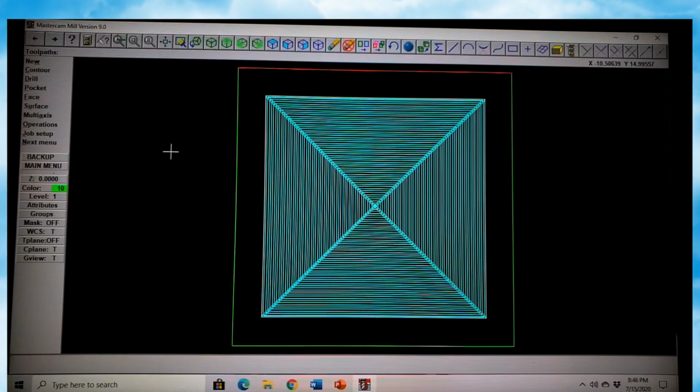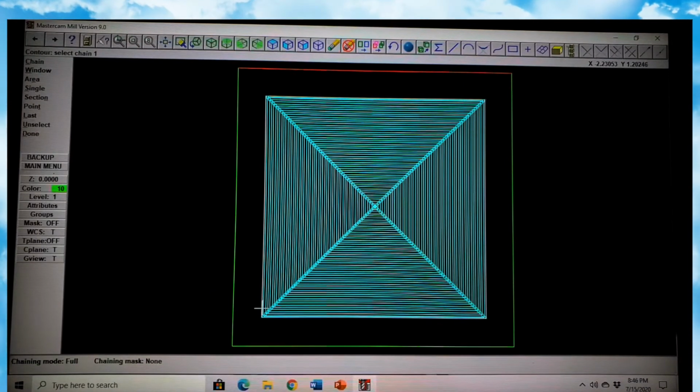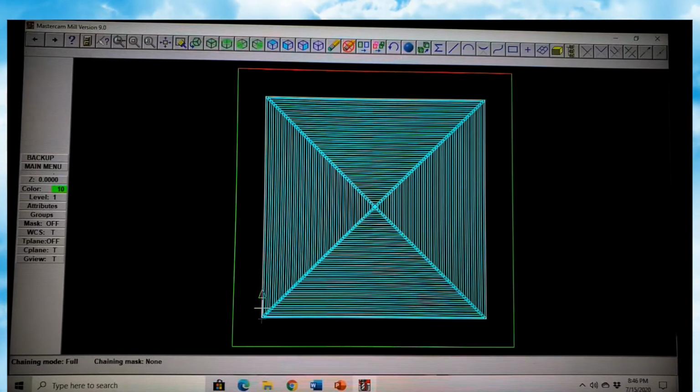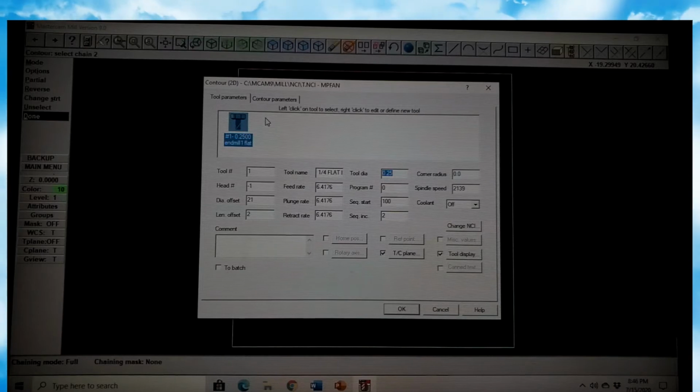Okay. Now we go back up to the contour right here. We're going to click the same spot right here in this corner here, corner left right here. Click on it, the same line, okay? Then click done. We're going to come back to our tool library again.